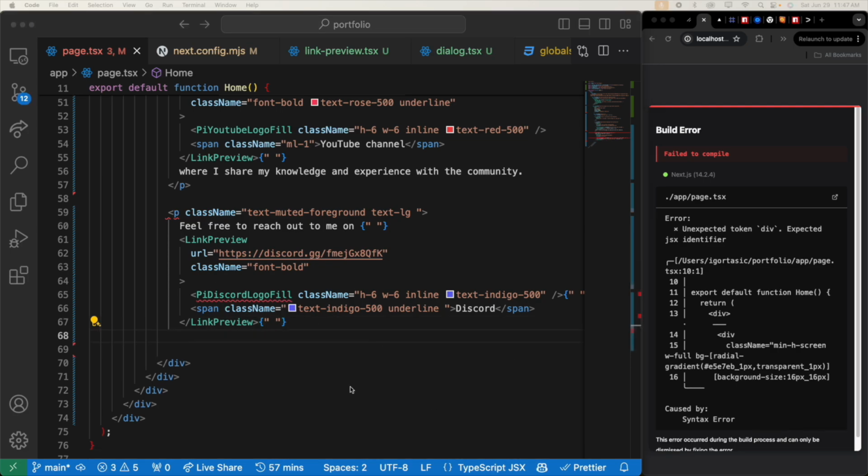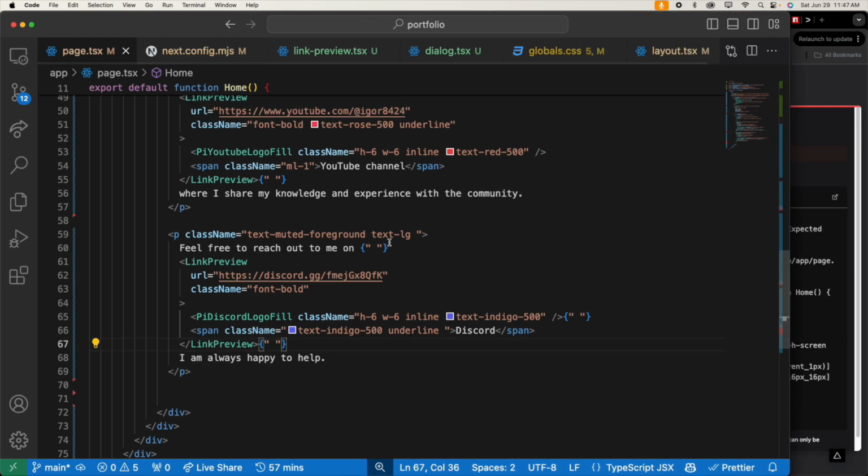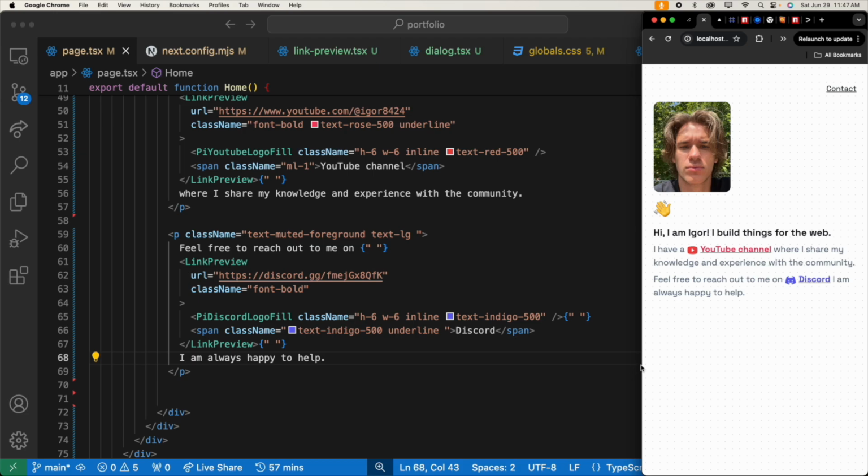And then I'm going to put text that says, I'm always happy to help. So import this, and then just close everything out with the p tag right here. I'm going to say feel free to reach out to me on link preview, the Discord fill, and then I'm going to display text that says Discord.